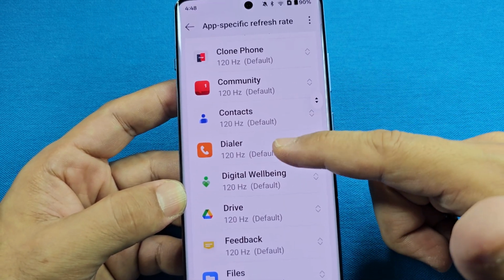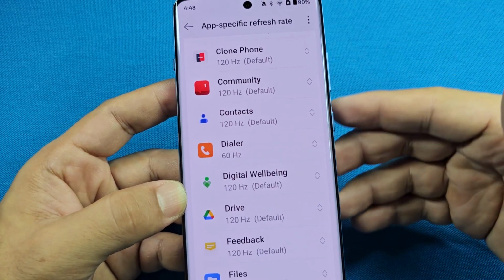So maybe you're using the dialer here. It doesn't need to be in 120. So just leave it on the 60.